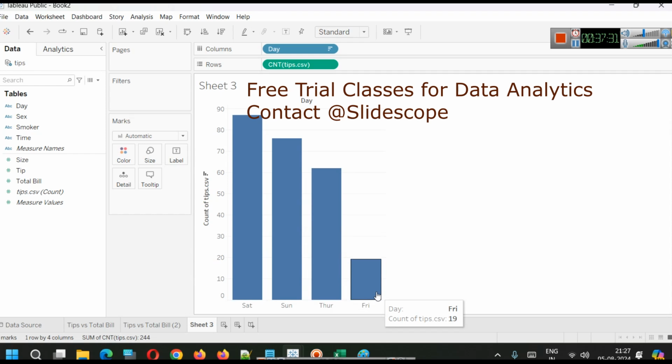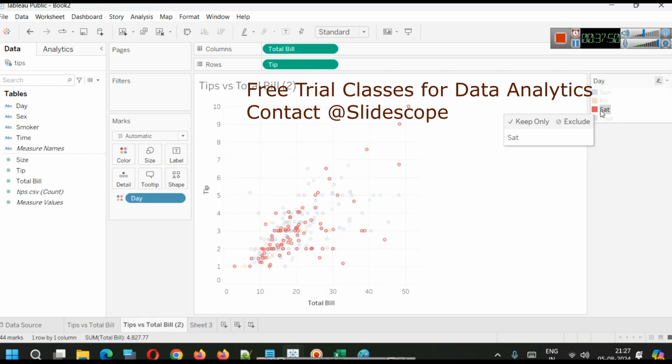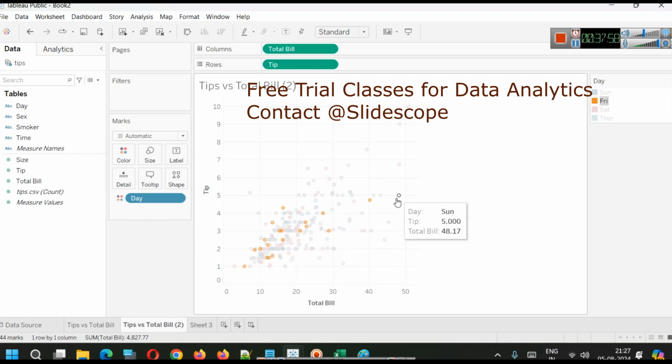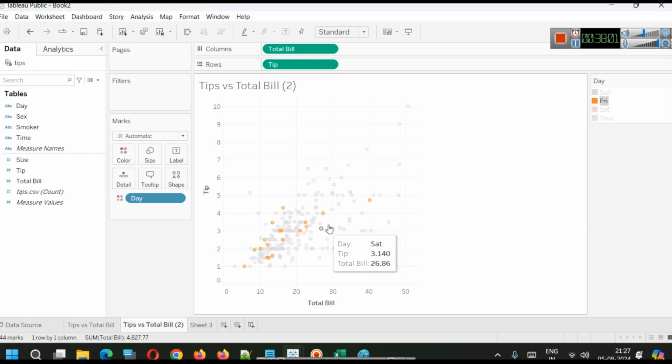Although order-wise it should have been Friday, Saturday, Sunday, somehow in this case it is not in the same order as the order of days. So this is giving us an indication that the most number of orders are on Saturday, and here also you can see that. Even if we have some orders on Friday, they are between 0 and $30. Only one order is of $40.